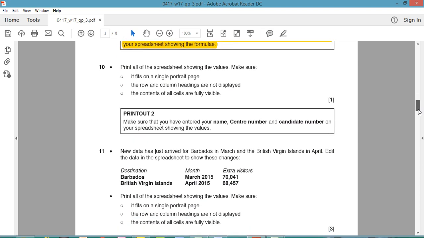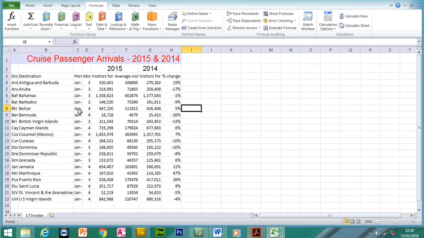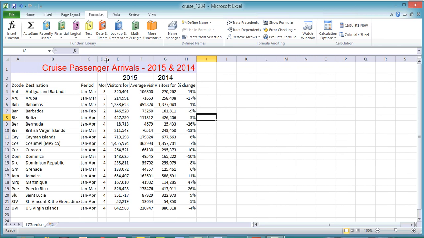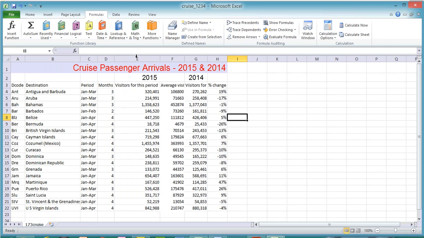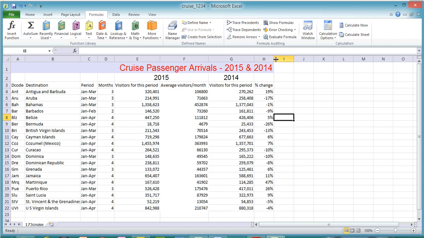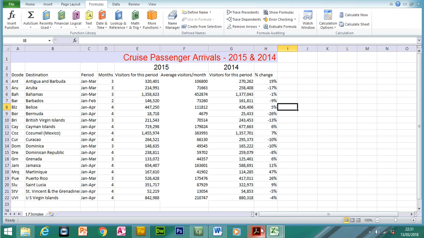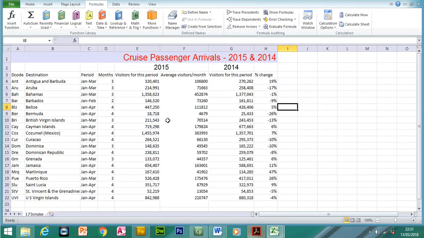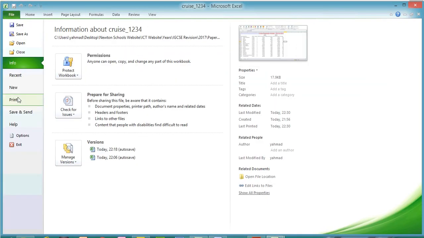Now the second printout is we have to print all the spreadsheets showing the values. So here we have the values, and again let's just size the columns accordingly so we can see all of the information. Okay. So what we need to do is print the values, fit on a single portrait page. So let's go to file and print.